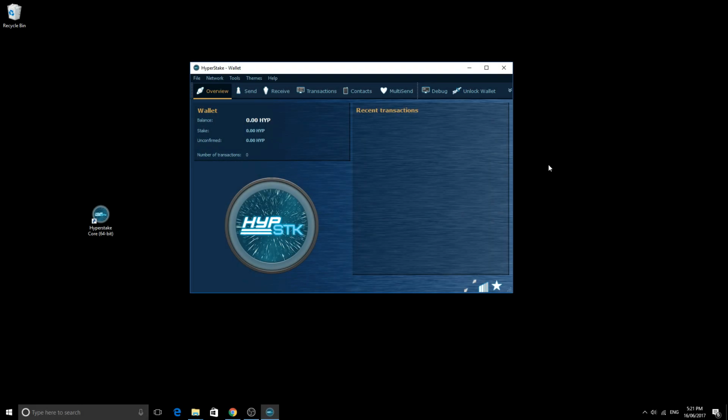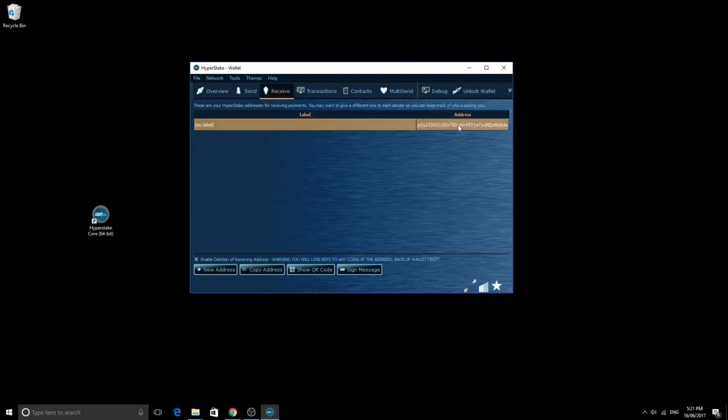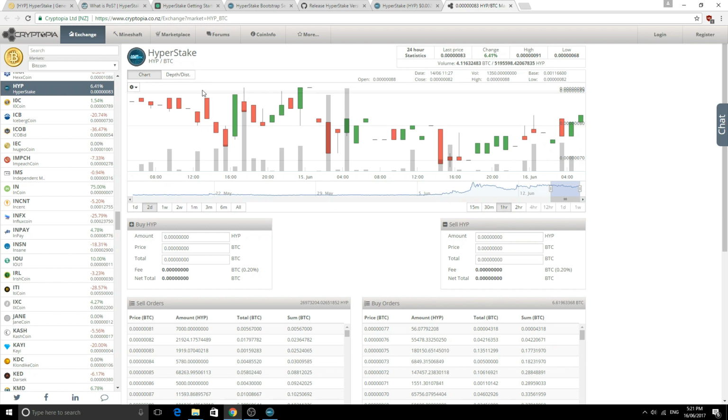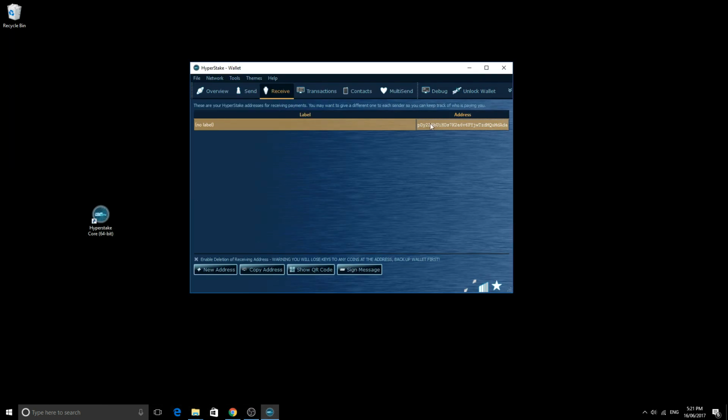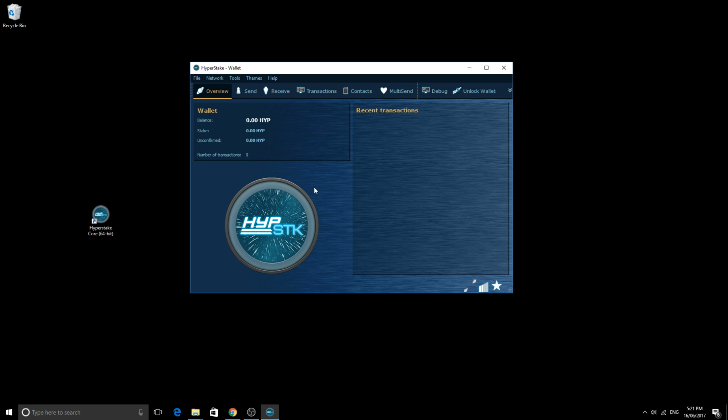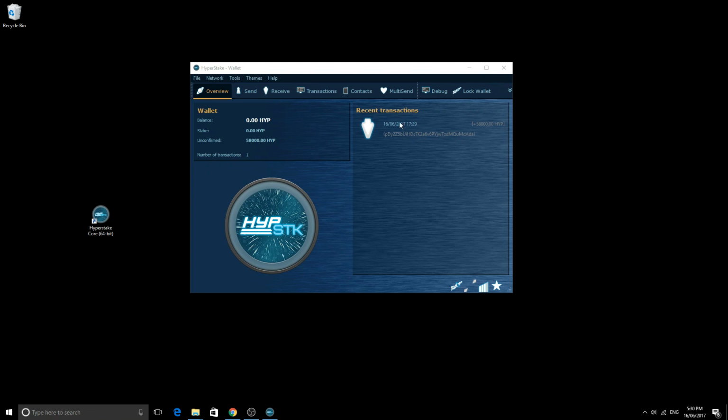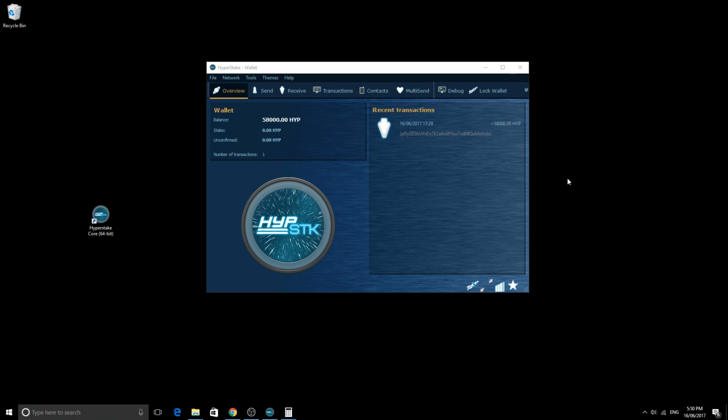Your wallet should now be fully synced. Jump into the Receive tab to find the address to actually send your HyperStake to. If you don't have any, jump onto an exchange such as Cryptopia and buy some. Now, it's going to take just a little while for your HyperStake to actually make it into your wallet, so once again, be patient. Your Hype will show up in your recent transactions, but at first it'll be unconfirmed. You've just got to wait for that to be confirmed before it's added to your balance, and then we can actually split it. I've now deposited 58,000 HyperStake into my wallet.